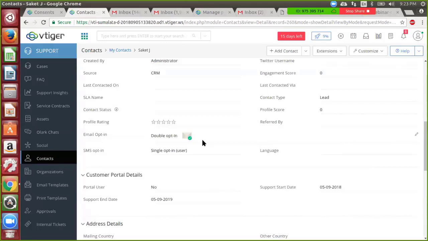So just now I demonstrated how that works. And there is an option, opted out. Say the contact opted out, that will be set by Vtiger when the contact unsubscribes from the email preference page. All right, and you can manually change the email opt-in field value from none to single opt-in user or opted out at any time.